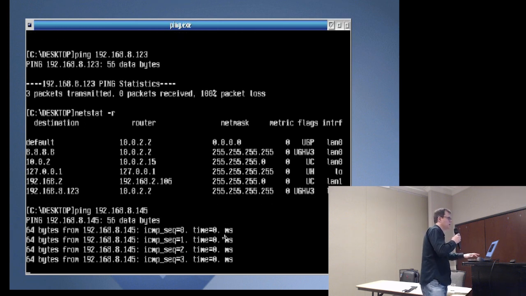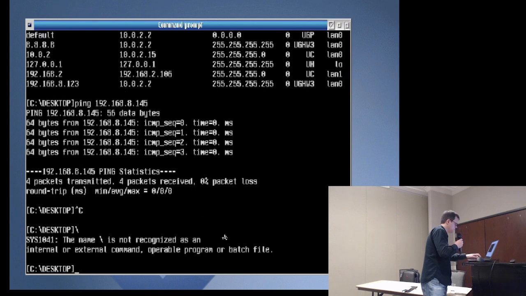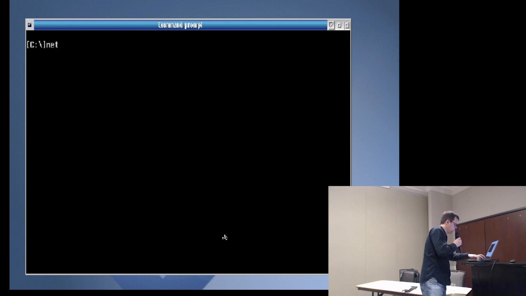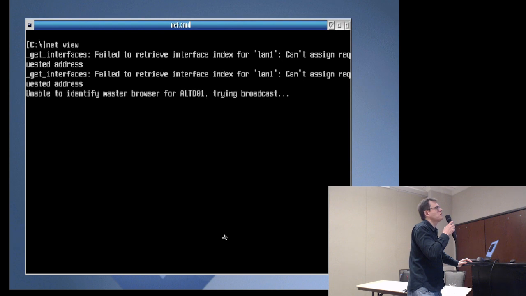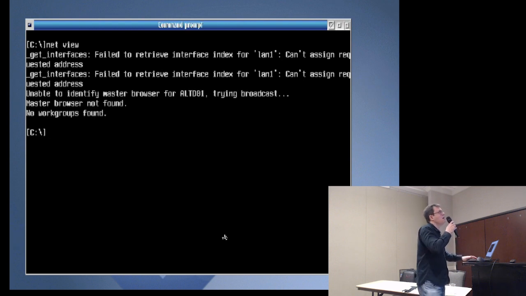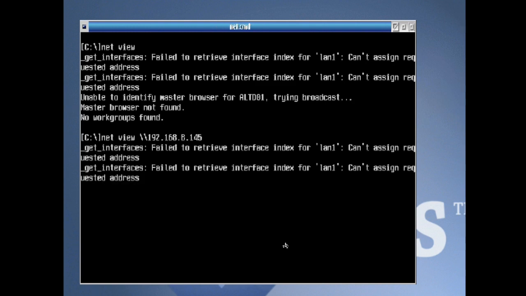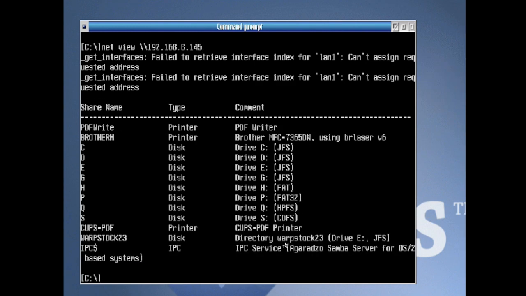Alright, so let's try. So this is the net command. Oh yeah, it's going to try and look for my domain, isn't it? You probably don't have master browsing enabled on that thing, so do you have a server address? It's 192.168.8.145. Okay. Oops, sorry. Okay, oh, there we go. Very nice, thanks, Ian.